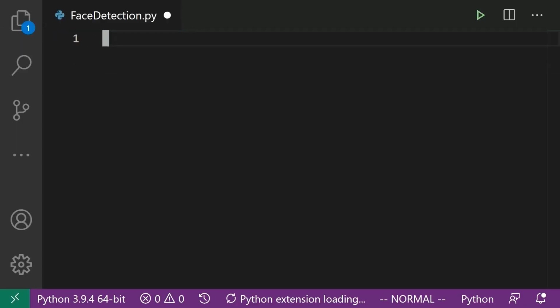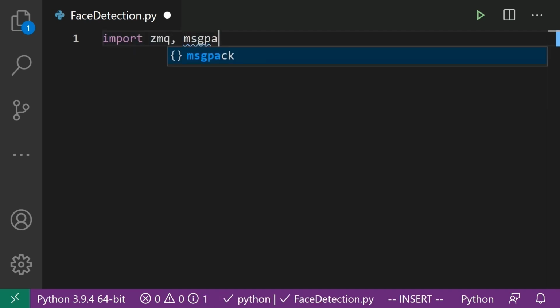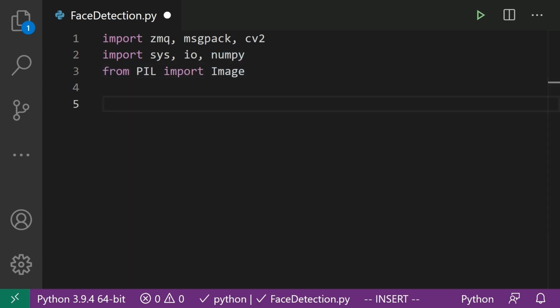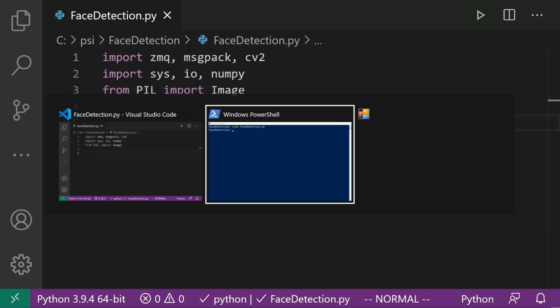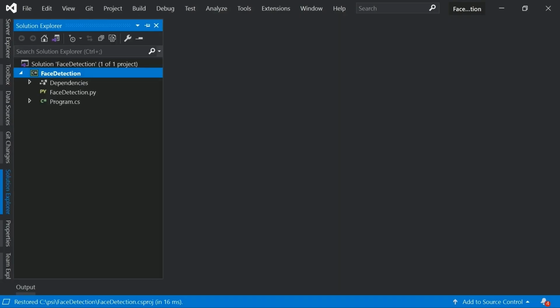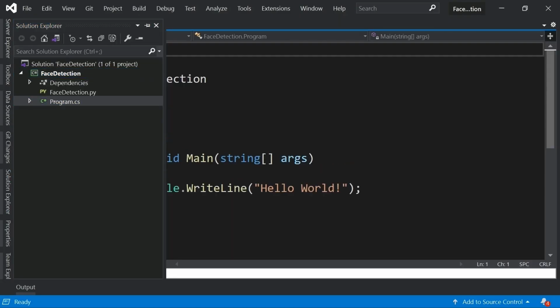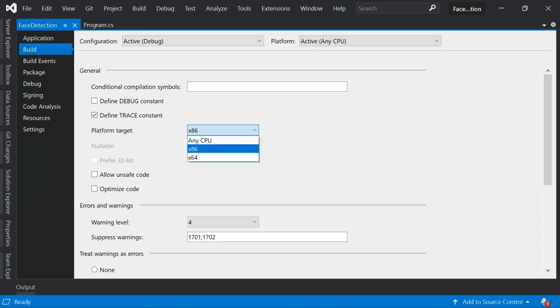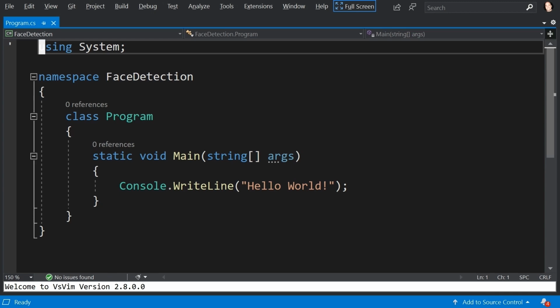Now, just to kind of get all of our projects set up before we really get started, let's create the Python side, so facedetection.py. And we'll just import the libraries that we've installed, 0MQ, Message Pack, OpenCV, and some others that we'll need. So we'll use VS Code for editing the Python side, and we'll use Visual Studio for working on the .NET side. So the CS proj for Visual Studio has already been created. And one thing we do need to do is make sure that this project is set for x64 because of one of our dependencies. And we're good to go.